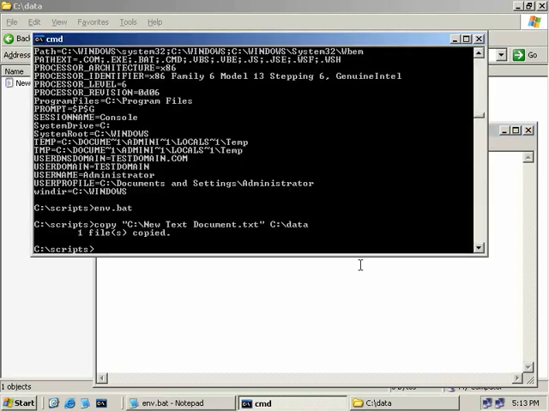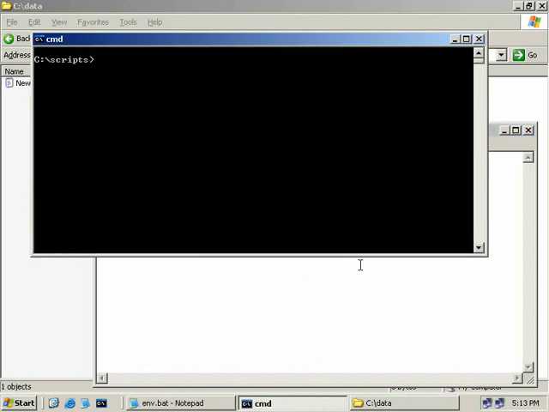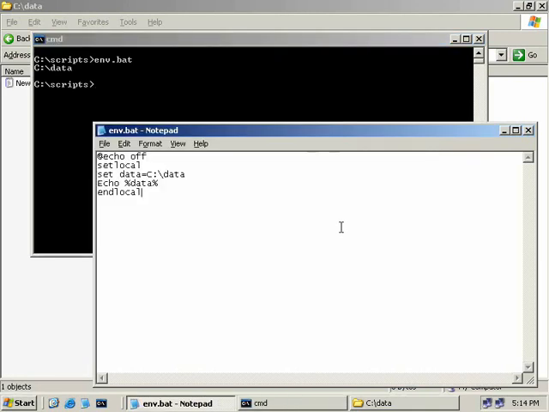So we'll just save this and go back to our command prompt, and I'll just clear the screen to make it a little bit easier to see. Now when we do run this, we can see that the output hasn't changed since the last time that we ran this. Our environment variable data is still showing C:\data. So let's go back to our script and we'll make a change.